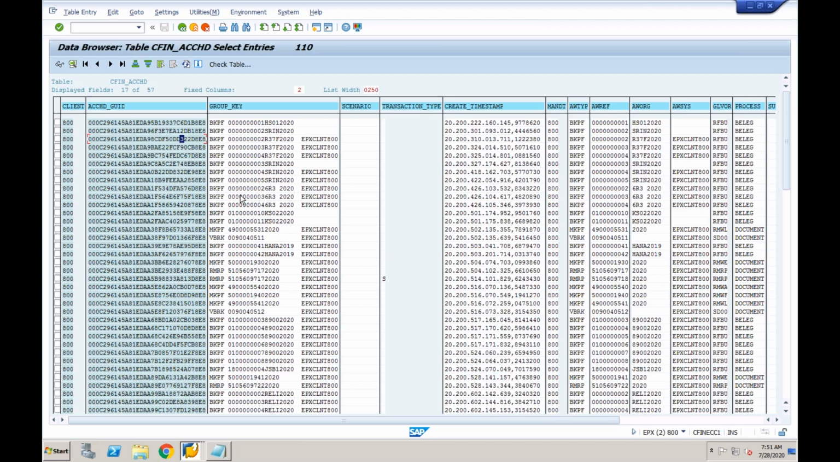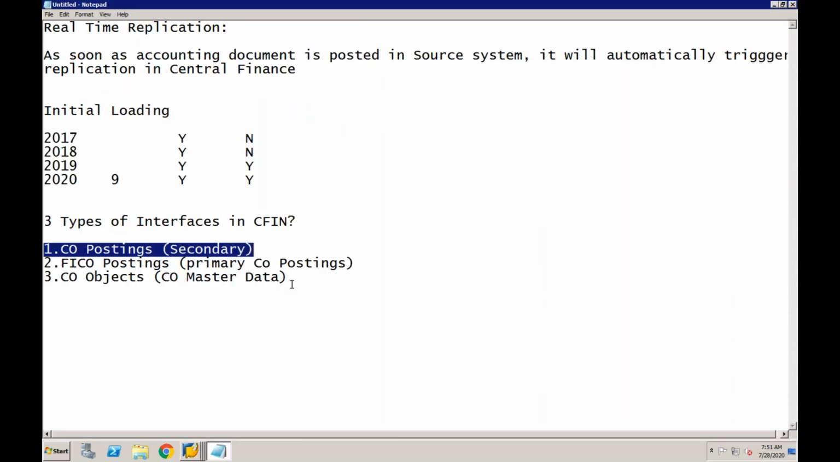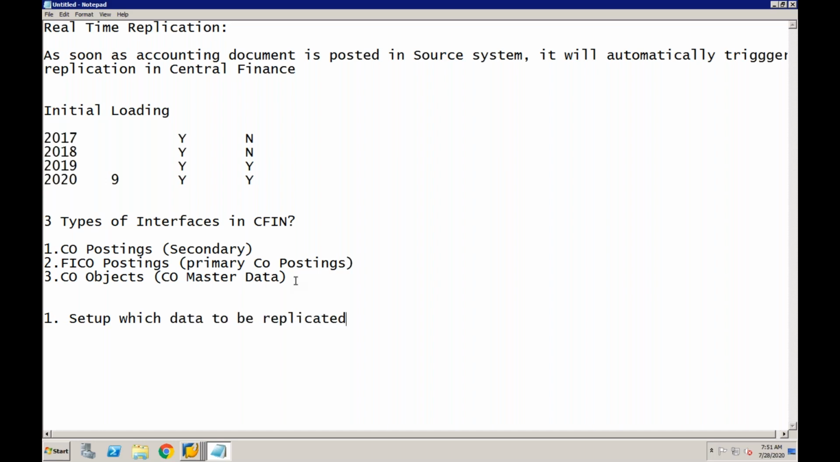Got it? Maybe I'll show you the flow, how exactly it will work. Number one, you will set up which data is to be replicated. If it is an SAP system, as we just saw in this configuration, we can do it very easily. We can tell the system which company codes are intended for central finance, and also from which date onwards the replication settings are active.